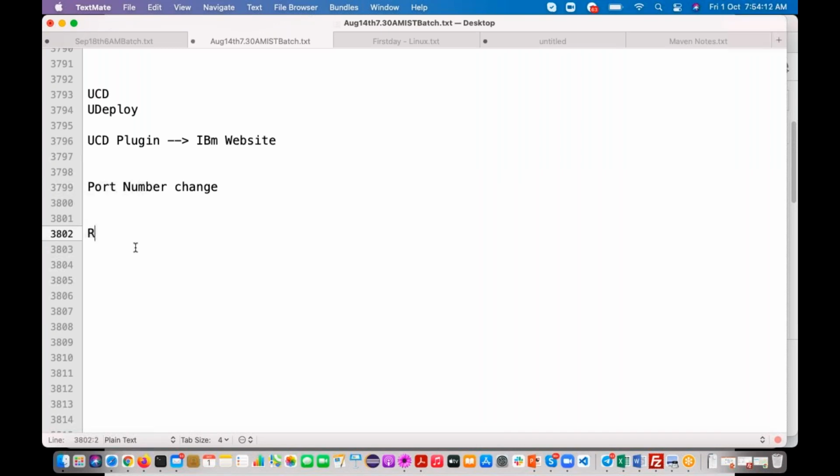If you have installed Jenkins in RHEL, there is a file available in the etc directory, sysconfig. I forgot that directory name. There you will see one file called Jenkins. Yes, sysconfig. It's there in my mouth, but I'm not able to say it. Sysconfig.